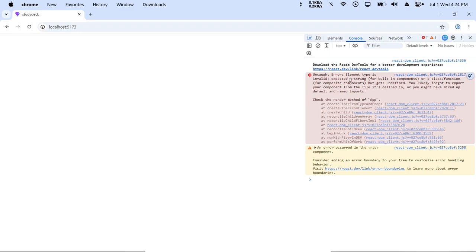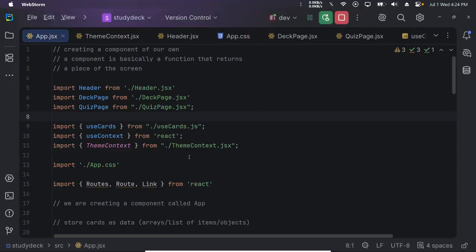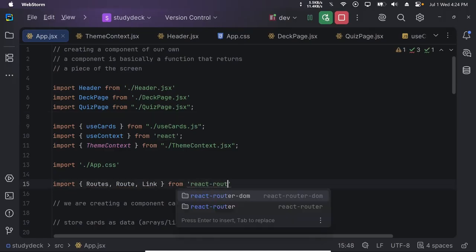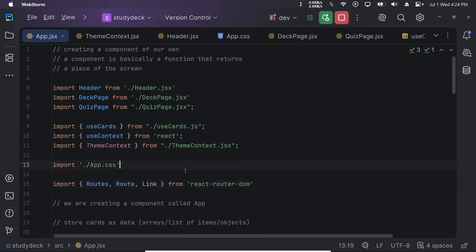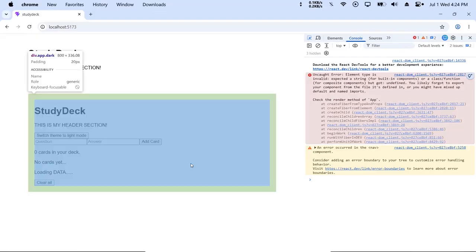Element type is invalid, expected a string. That is because I looked through this. So we're actually importing Routes, Route, and Link from React, whereas it should be React Router DOM. So then all of these imports should work properly now.